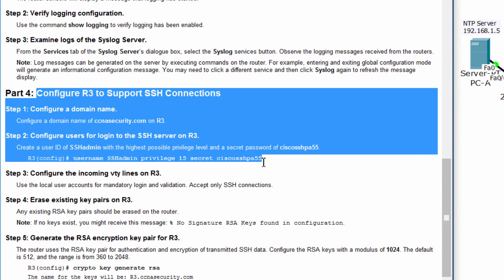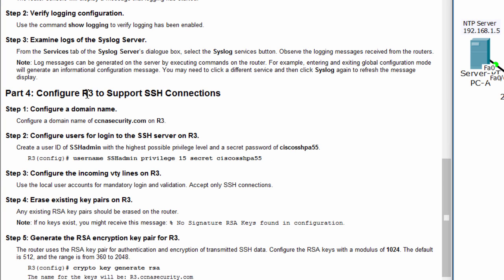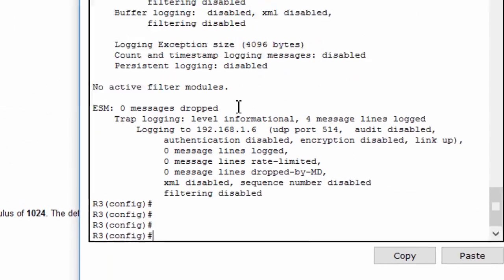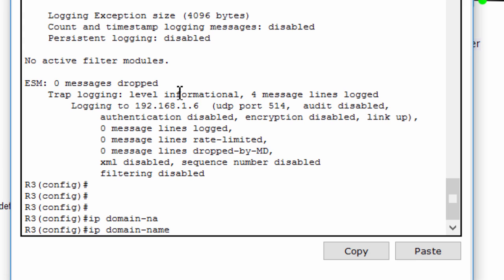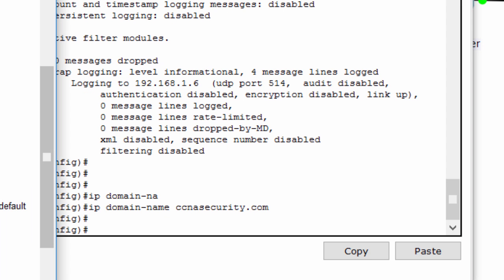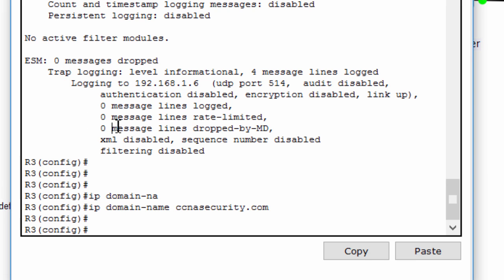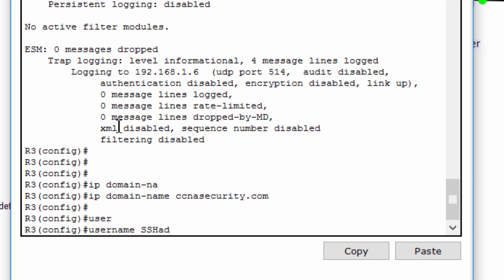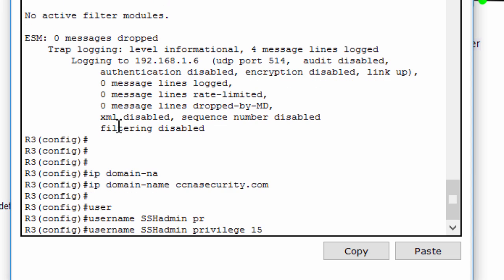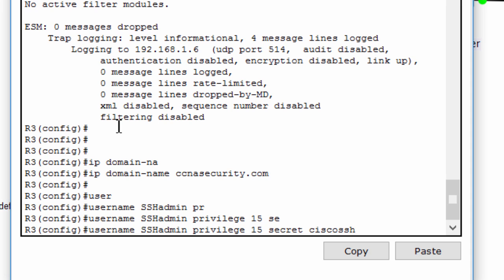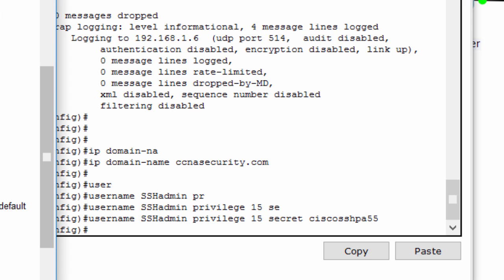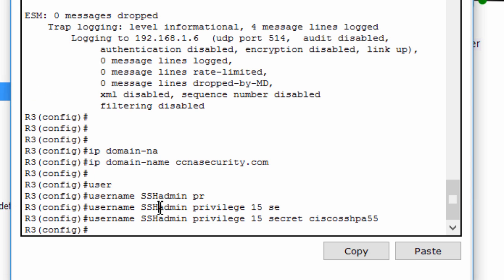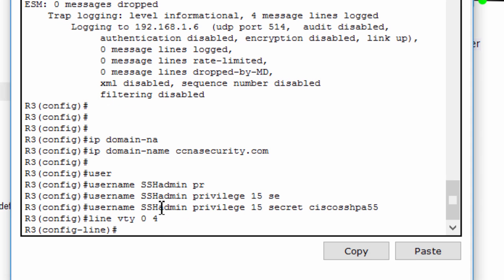Part 4. Configure Router 3 to support SSH connections. First, we need to configure a domain name of ccnasecurity.com on Router 3. Now, configure users for login to the SSH server on Router 3 same as the sample configuration. And then, configure the incoming VTY lines on Router 3, use the local user accounts, and accept SSH only.